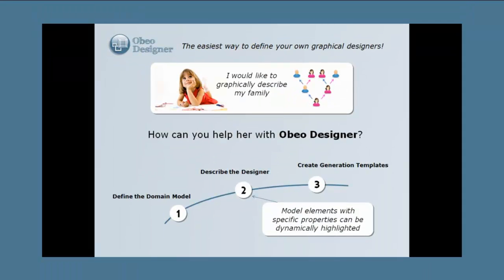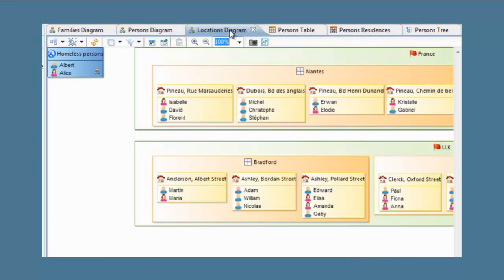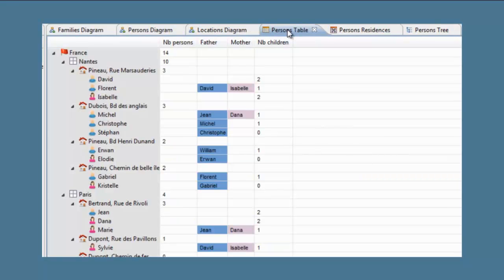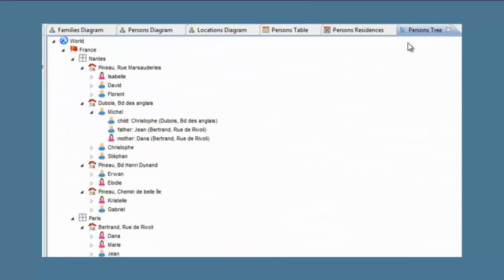With the viewpoint-based approach, Obeo Designer allows you to display the same model element on several representations depending on the user's role or activity. Each viewpoint corresponds to a set of representations such as diagrams, tables, matrices, or trees, which can be completely customized.